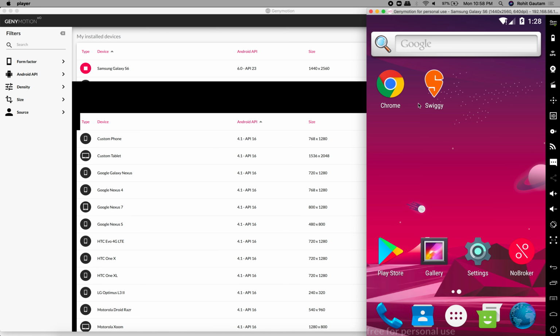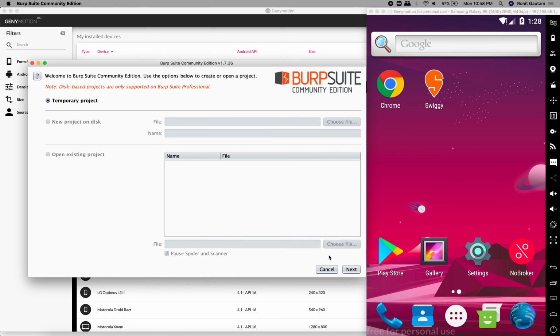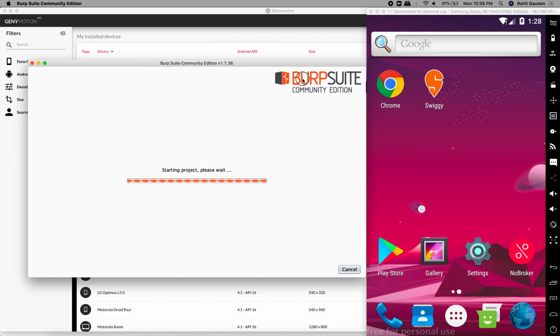configuring our machine with Burp Suite. Okay. So first I will quickly start Burp Suite. Now for this particular demonstration, I'm going to use the Burp Suite Community Edition because it is more than enough, and it works perfectly fine with our Android device. Okay, so let's wait for Burp Suite to start and then I will quickly configure this.